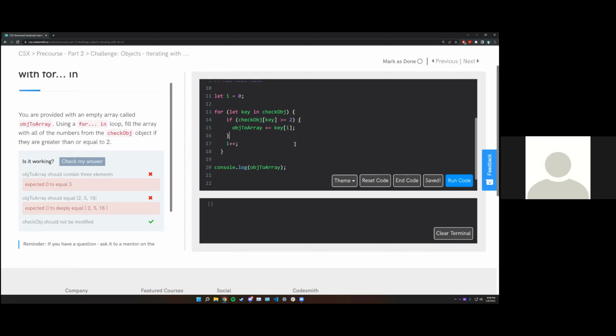So you could think of check object sub key as a value. If it's greater than or equal to 2, then add it to the object2 array plus equal to key sub i. And now instead of key sub i, you would do the same exact thing. You want to put the value, right? So check object sub key. Hopefully this should work. Let's see what happens.